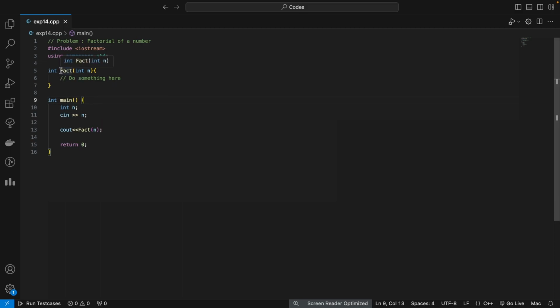Here I created a factorial function and we will write something here. Before that I will have an integer variable, let's say n, and I will be taking that n from the user as an input, because we will need to find the factorial of that particular number. And I will pass that number into the function. So here a base condition will appear.